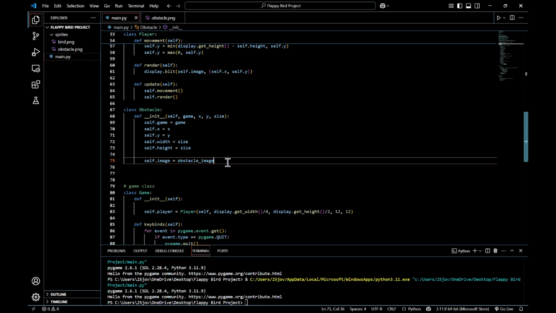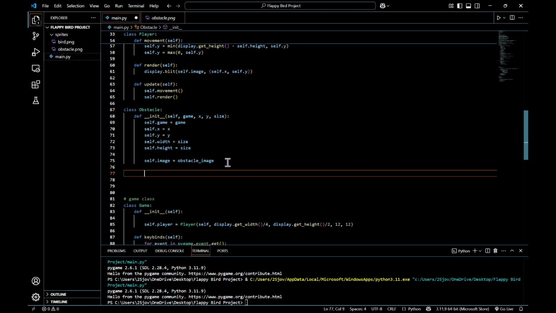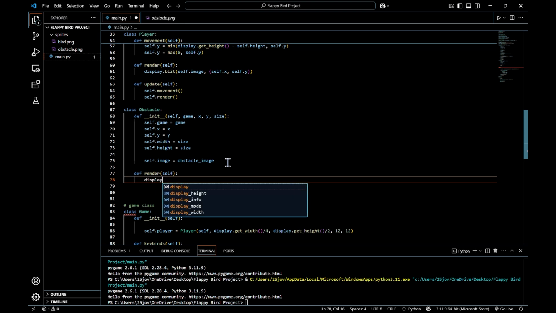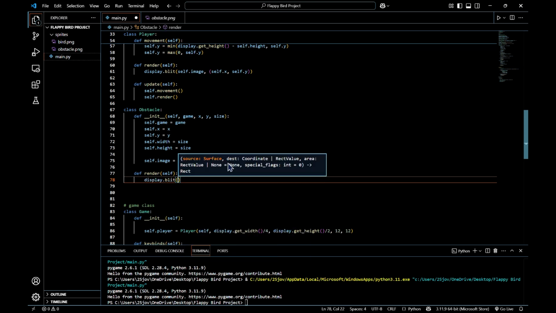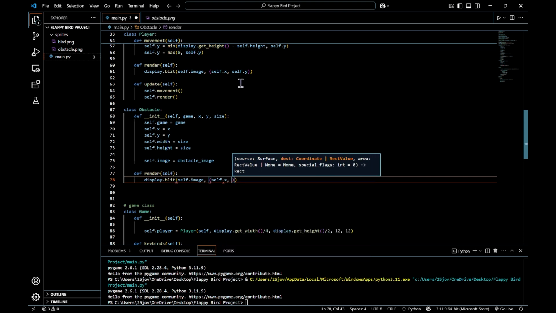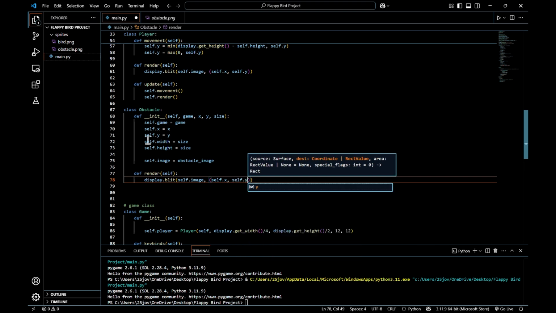Now let's write our method to render our obstacle onto our display. Simply say def render(self) and say display.blit of self.image, our obstacle image, to the coordinates of self.x and self.y.